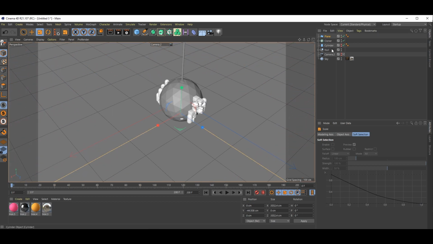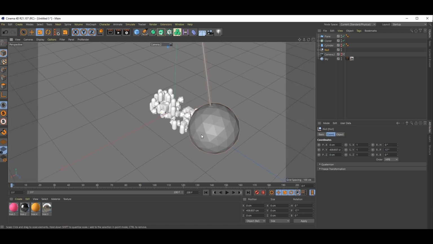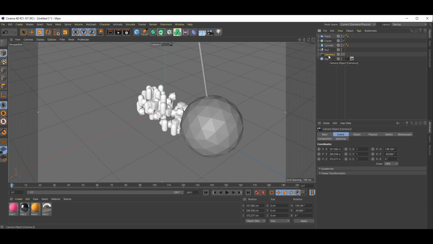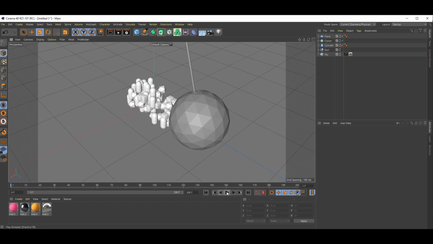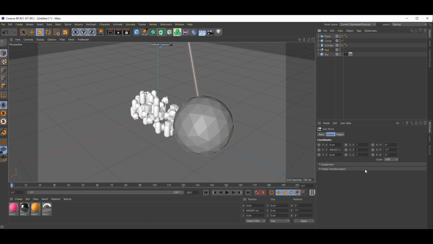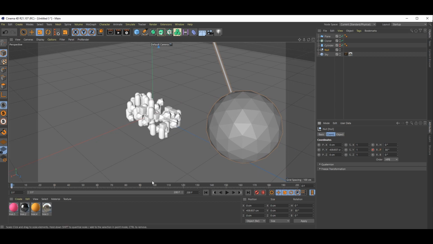Now select this null. Go to coordinates. At frame 1, see this angle. Don't need this camera. Okay, something is happening. At frame 1, select this null, set 30 degrees and hit add keyframe.